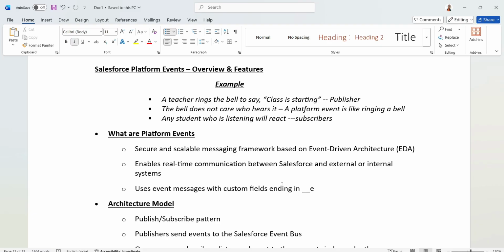Think of Salesforce as a big school, and the teacher rings the bell to say class is starting. In this case, the teacher is the publisher, and the bell does not care who hears it. Ringing the bell could be the platform event, and any students listening to the bell will react, right? The students who are interested could be termed subscribers or listeners.